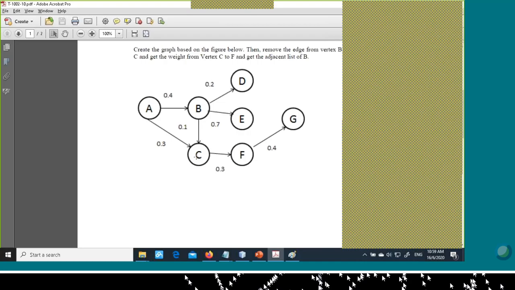So I go to C, and I mark C visited. From C, I go to F. F, I mark visited. Then from F, I go to G. G is the destination. So I know the path is A, B, C, F, G. But this is only one path. There is another path, because A can also go to C. So A, C, F, G. So the program will return two paths: one is A, B, C, F, G, and one is A, C, F, G.